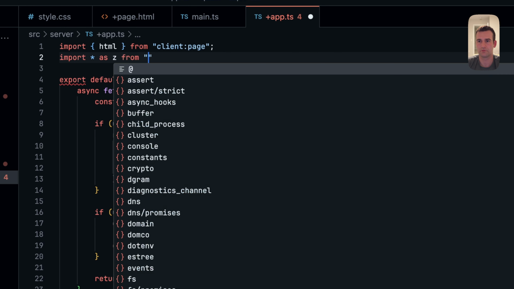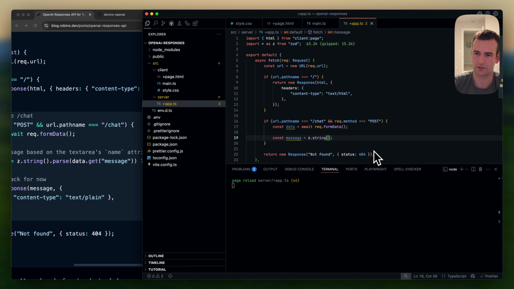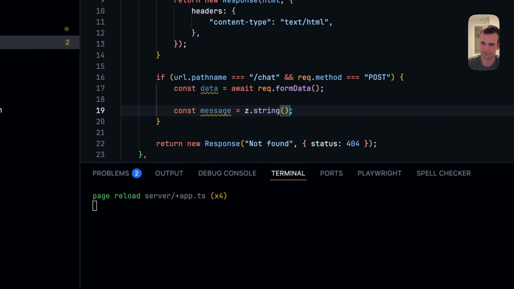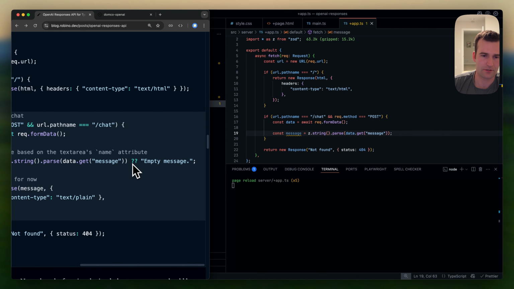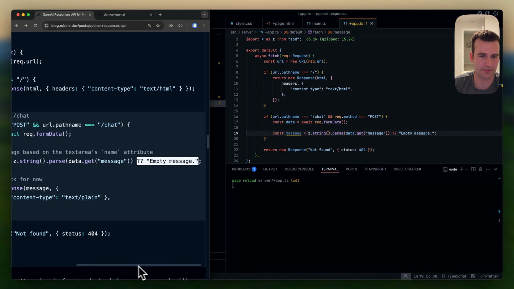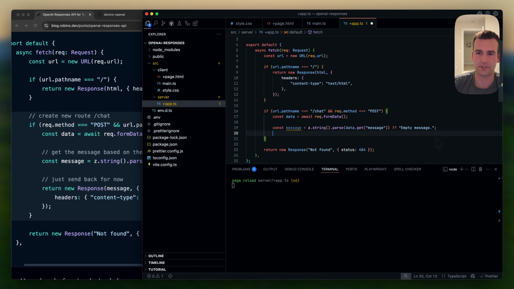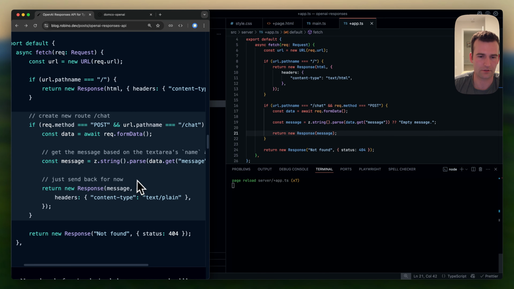And then we'll pass data.getMessage into the parse method of our z.string schema. And if it's an empty message, we'll just add in a little conditional here and make sure that if it's an empty message, we're also handling that and submitting it anyway. So let's just send that back for now, and we'll send it just as a text response.